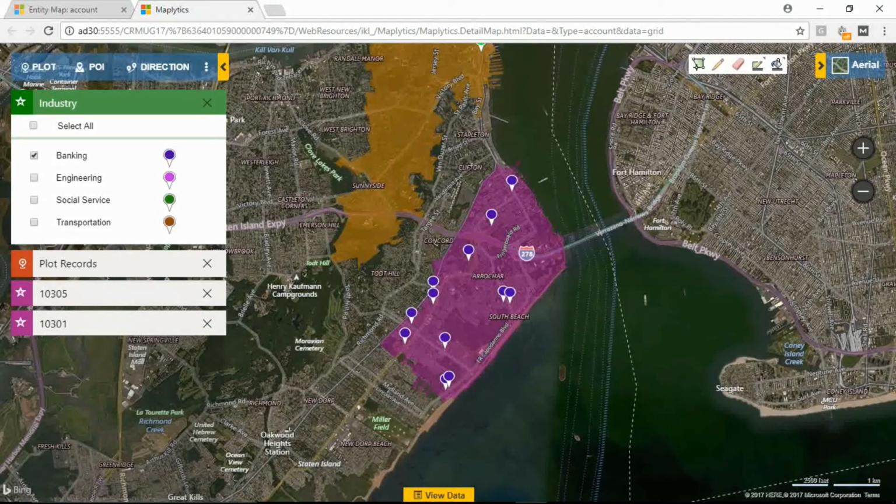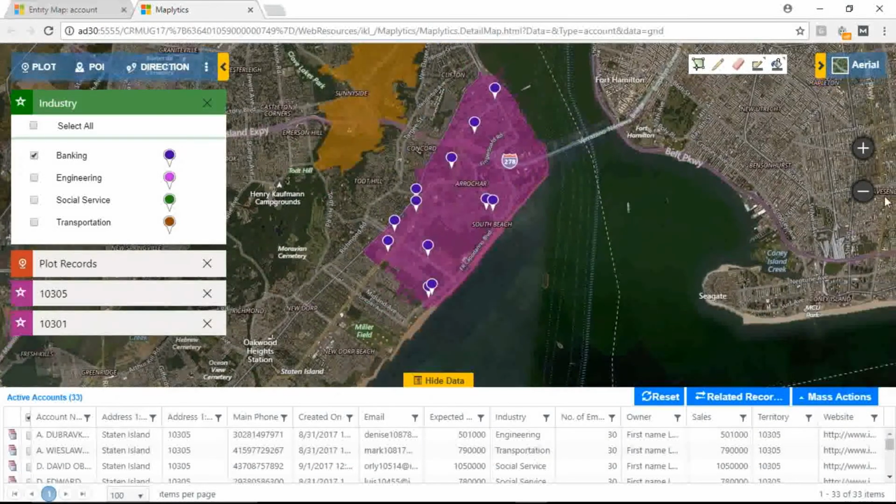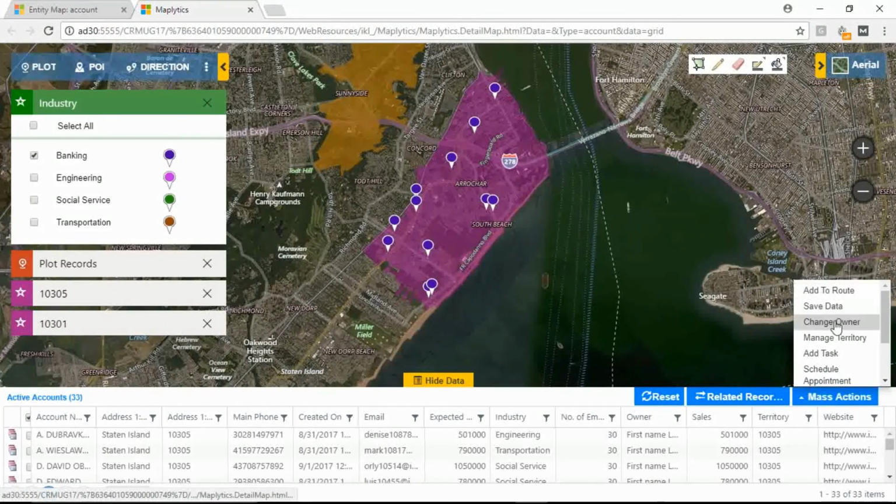So the aim behind putting the mass action option is to equip the Maplytics user to perform more actions from the map screen. So let's see what actions are available on these data points. We go to mass action, and here you will find the list of 9 different actions which are available to be taken from these data points. Out of the 9, 3 were already present: save data, change owner, and export to Excel. And we have added 6 new options here.